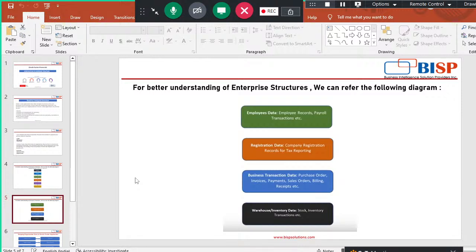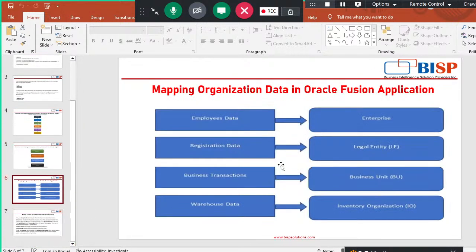So how is this data going to be mapped in the Oracle Fusion application and its workflow? Here you can see the mapping of the organization data in Oracle Fusion application. Like we have seen, employee data will be mapped at the enterprise level. Then registration data will be mapped with the legal entity. Then business transaction data will be mapped with the business unit in the hierarchy. And at the last, warehouse related data are mapped to the inventory organization in the hierarchy. So basically, this is how the mapping is done.